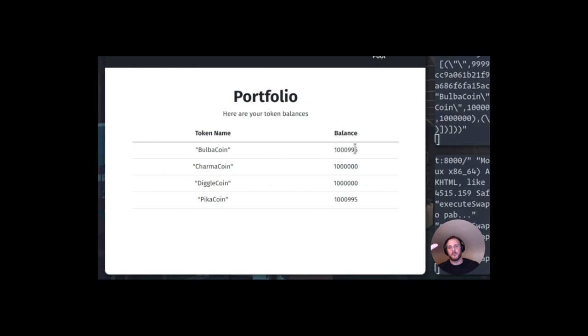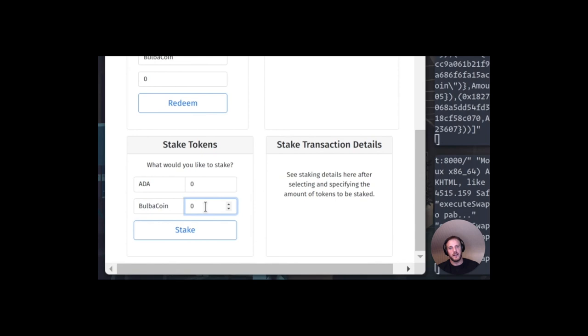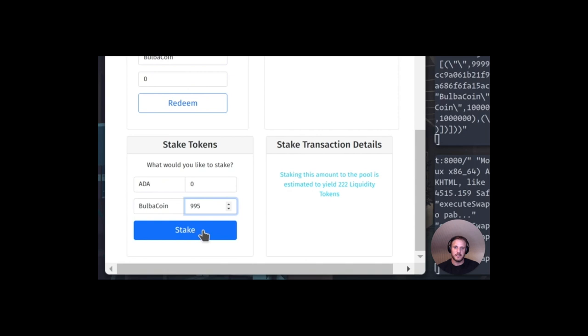Worth noting, the process is the same for staking and redeeming liquidity and has been implemented. In each case, we gather user input, construct a transaction to send to the PAB on the back end, and then execute the contract via the PAB.